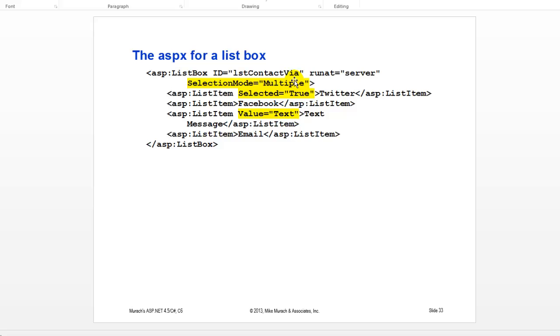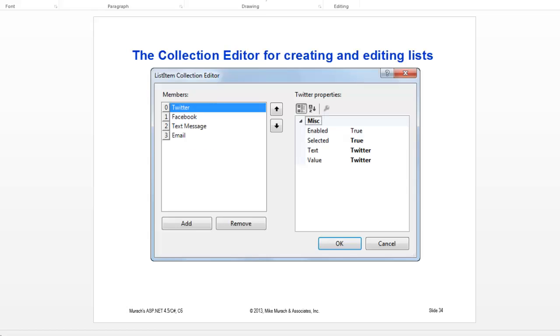If the select mode is multiple, that means the user can select many of these. We'll see that when we do our example a little bit later. If it's set to single, though, they're only allowed to select one. Now you might think, well, how do I select multiple things in a list box? Well, this isn't a drop-down box, it's a list box.